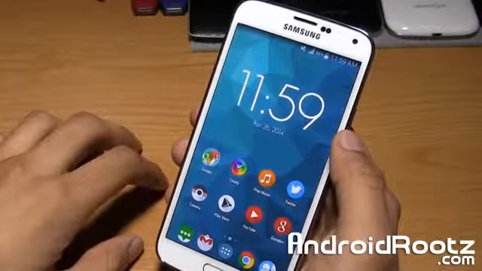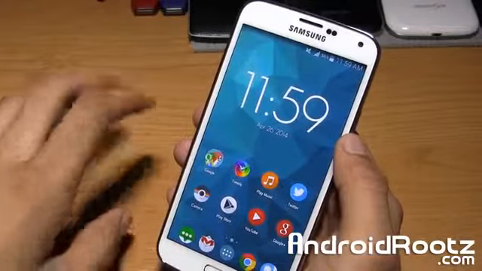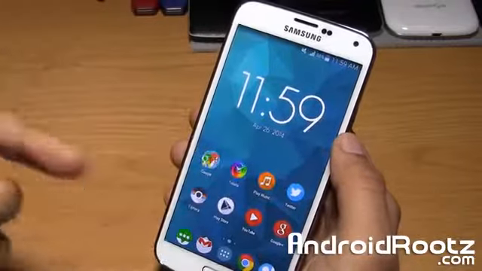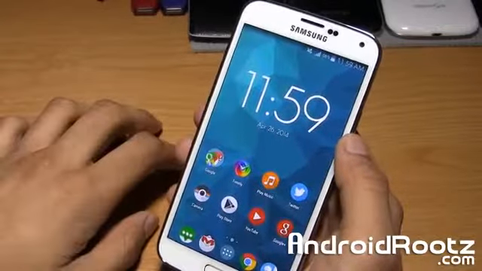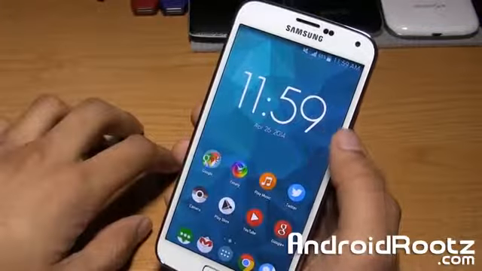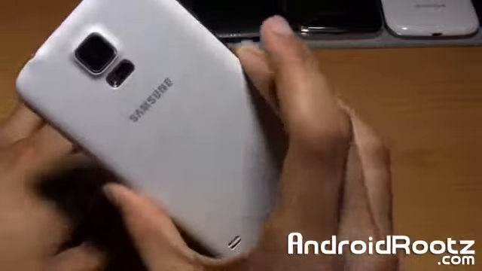Today I'm going to show you how to properly install a custom ROM on your Galaxy S5. Now make sure you guys are rooted. If you're not rooted, check the annotation somewhere here on the screen, and also a link is provided down below in the video description for a proper step-by-step guide with a video on how to properly root the Samsung Galaxy S5.